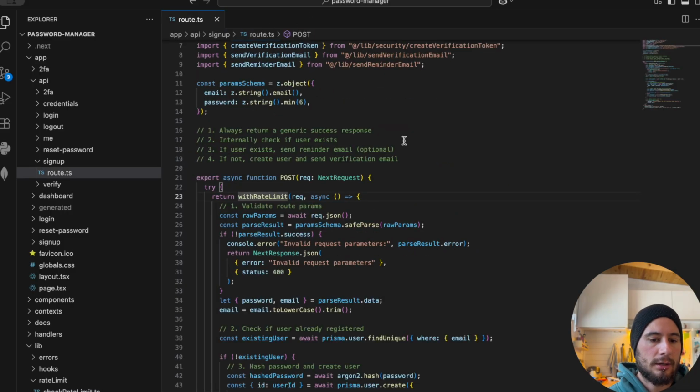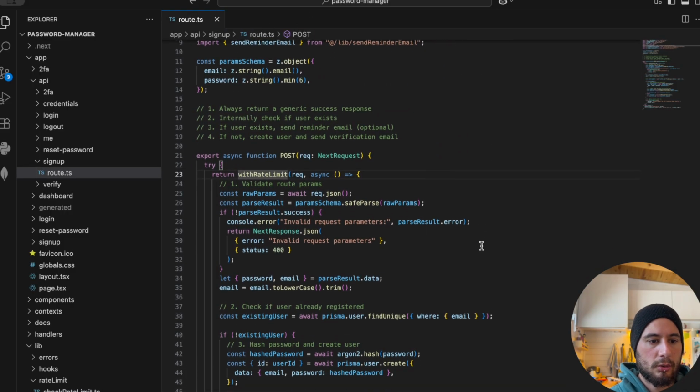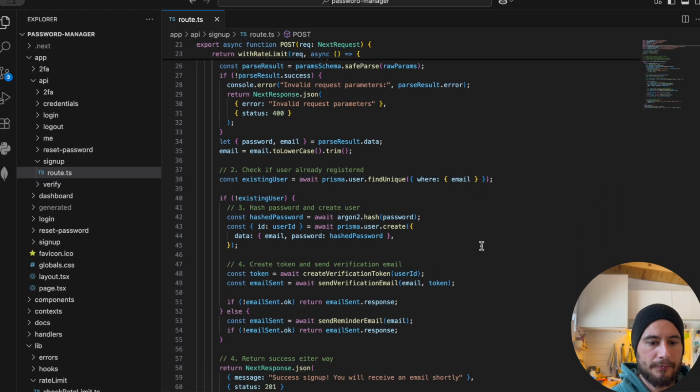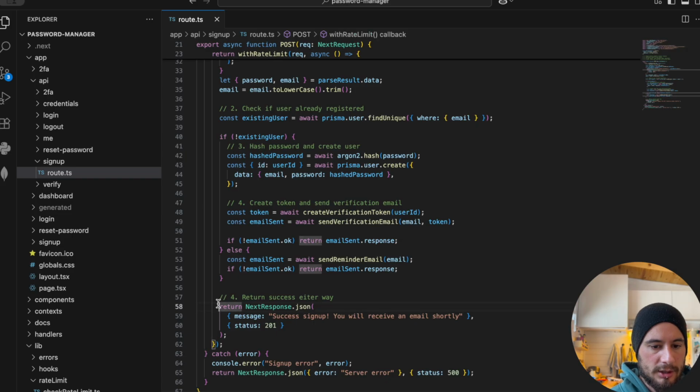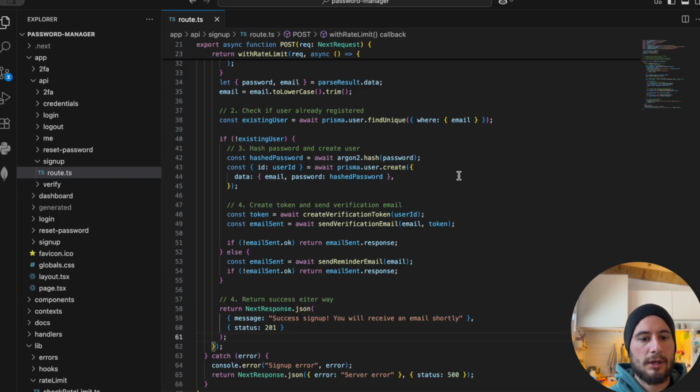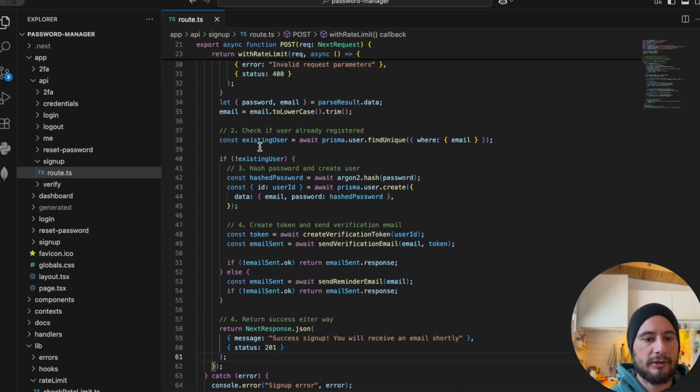Then, on our sign up, we are going to return a generic response, whether the user is already registered or not. We do this to prevent attackers from probing the system to discover existing users.